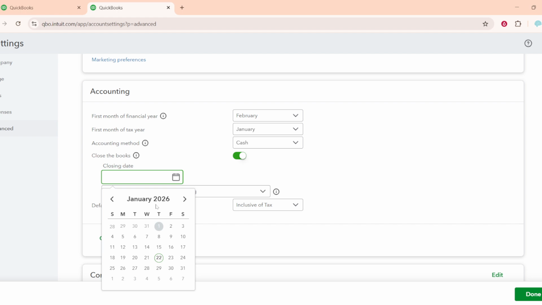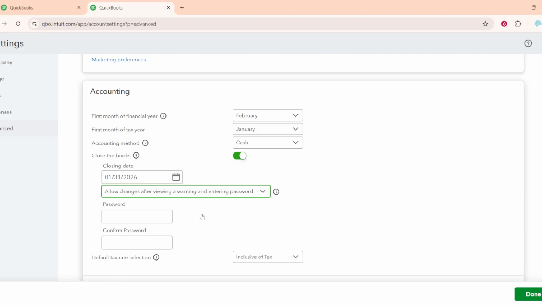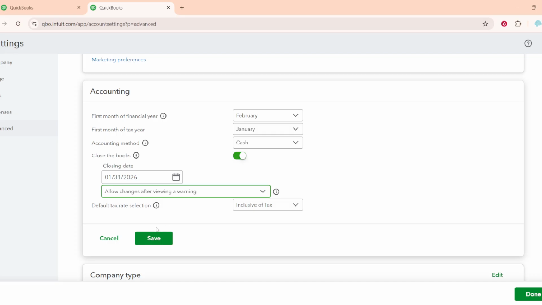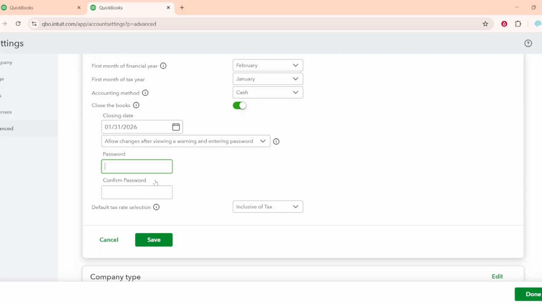You'll also see an option to allow changes after viewing a warning and entering a password. Turn this on if you want an extra layer of protection. Then create a strong closing date password. With this enabled, anyone trying to add, edit, or delete a transaction dated on or before your closing date will get a warning and must enter the password to proceed. This is a great way to discourage unintended changes while still allowing authorized corrections when absolutely necessary.